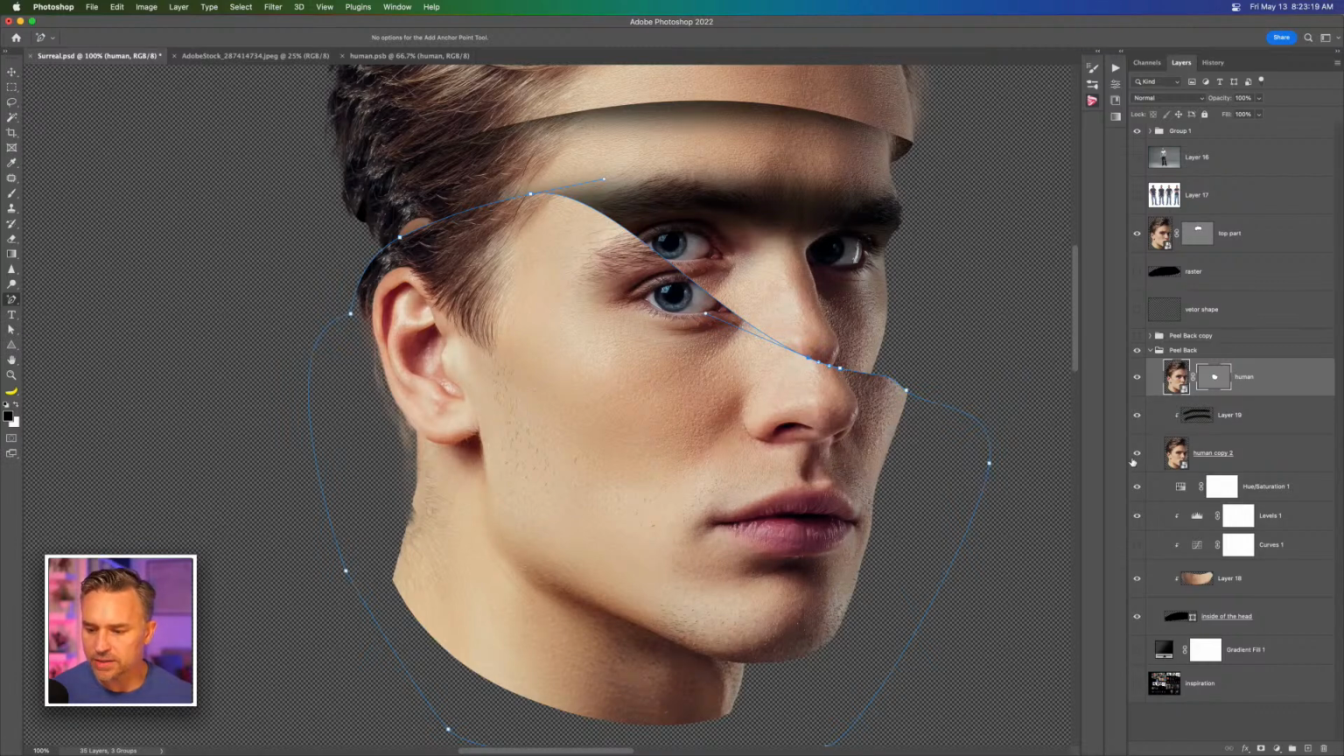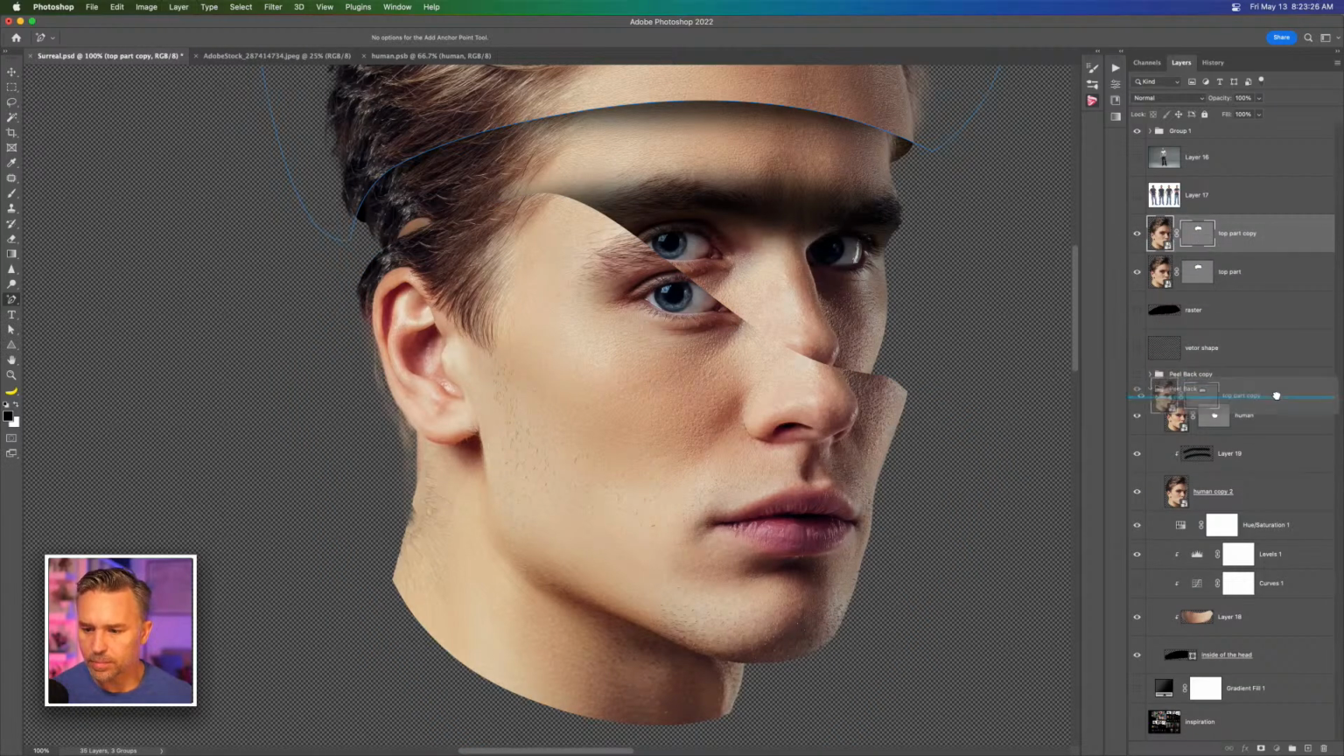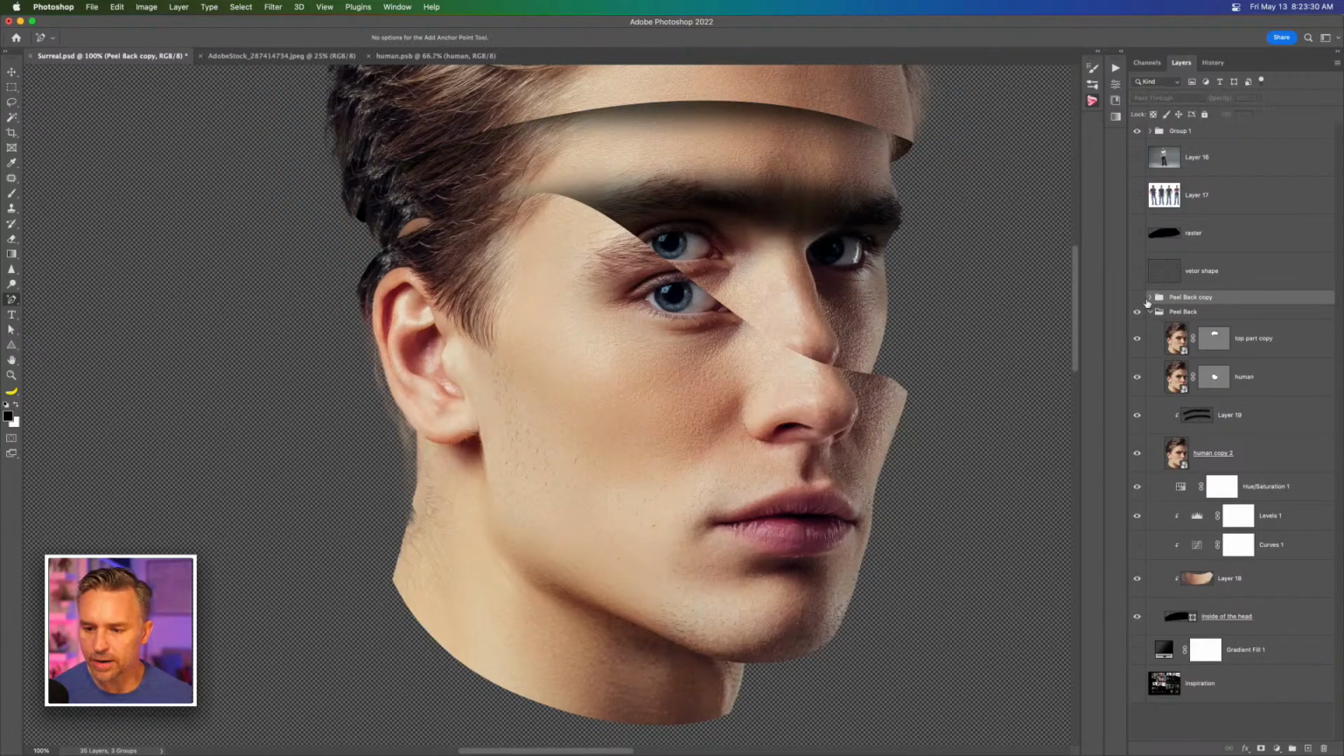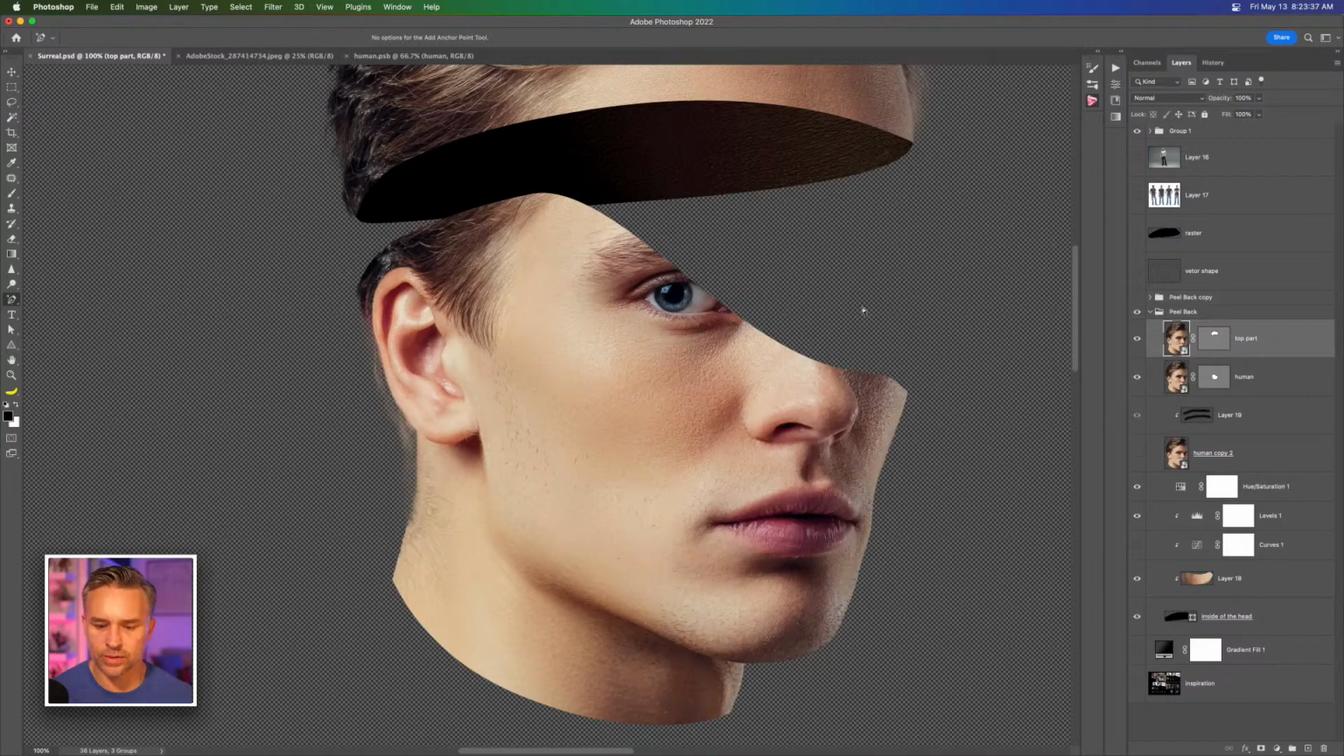There we are. I know it gets a little disconcerting having that part on the inside, so we'll turn that off. And let's get to work.